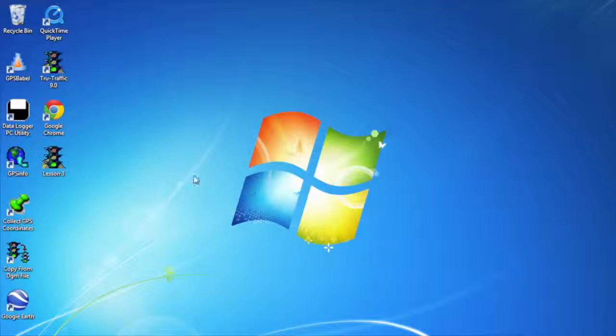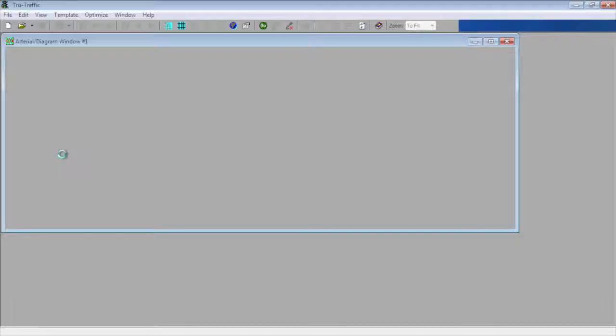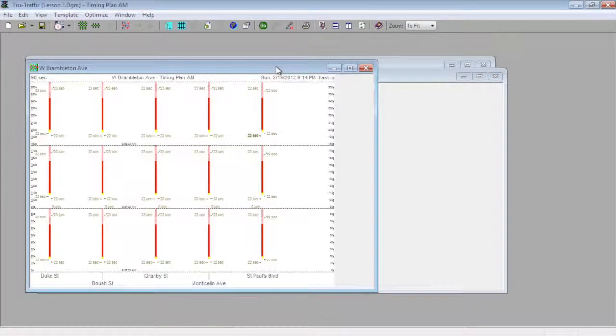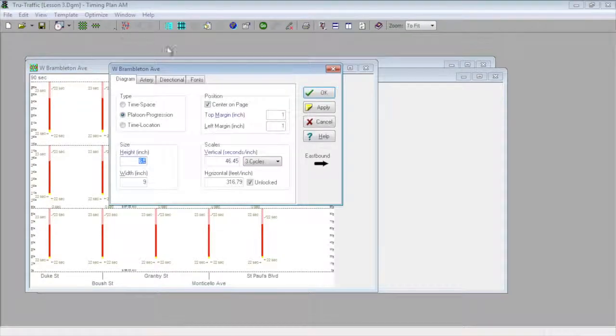Let's go ahead and start off by opening up where we left off in Lesson 3. And let's start by opening the West Bramlton Avenue and click on the Diagram tab. In this box, you're telling the artery how you want the information to be displayed: time space, platoon progression, time location.